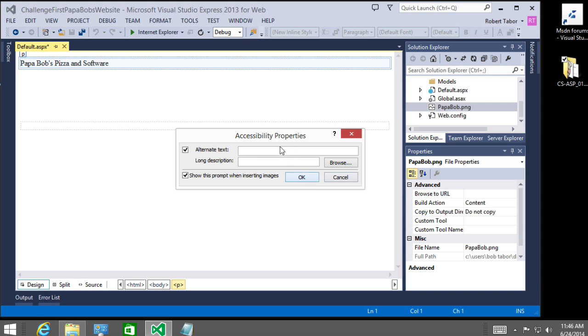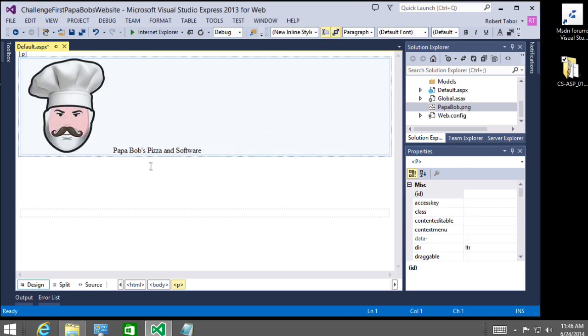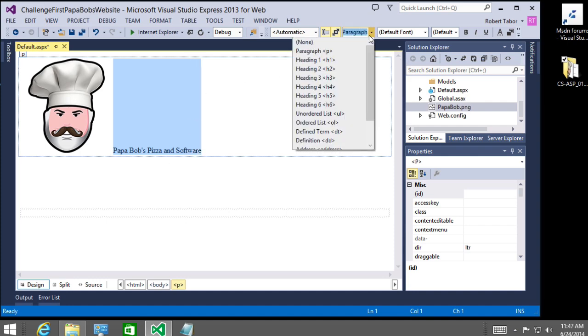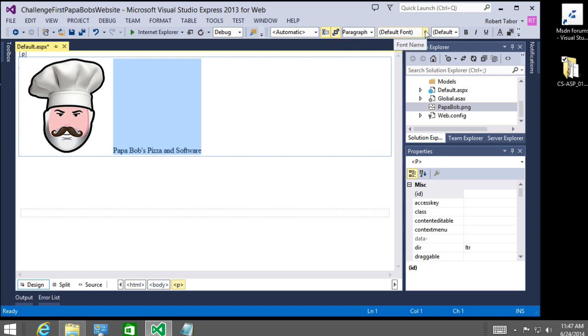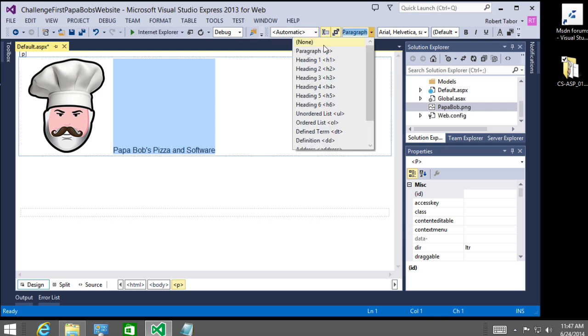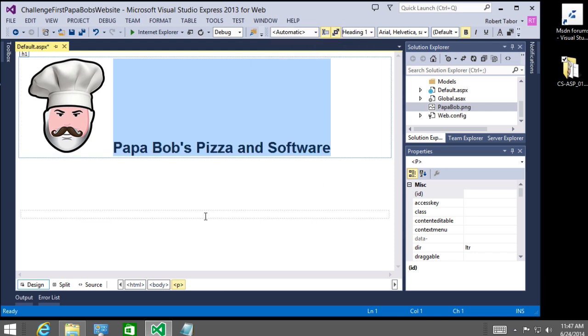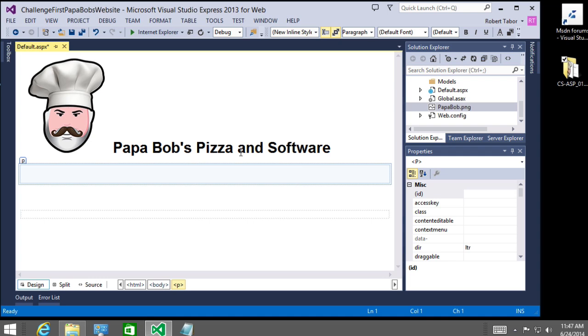I'm going to ignore all of these and just click OK. And now I'm going to select this. I'm going to change the font to Arial Helvetica. And then let's try to use an H1 and see what happens here. Okay, it works, so we'll go along with that. If it wanted to move off to the second line, then we would obviously have to use just a larger font instead of the H1. Okay, so let's move on now.